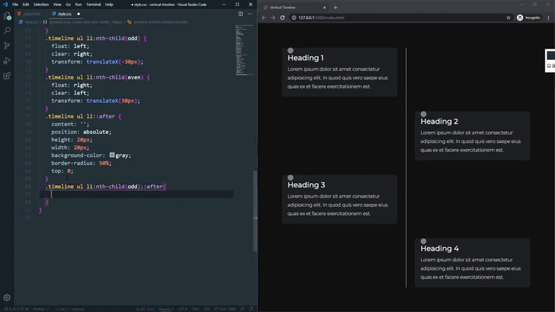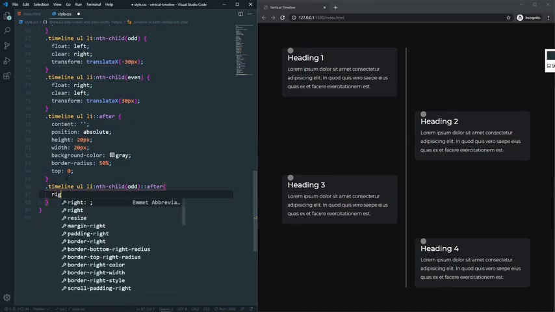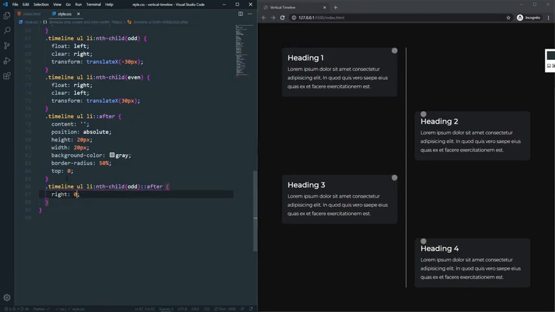So, let's say that we need to position it on the right side. Let's give it right 0 and see what happens. As you can see, for only the odd items, which are 1 and 3, the position of the dot is now in the right corner, because we have top 0 and right 0, which basically means the right corner.